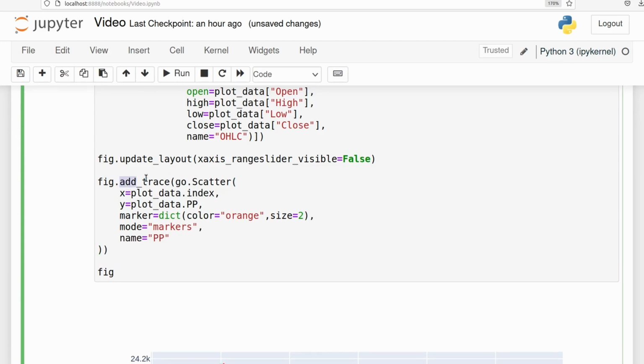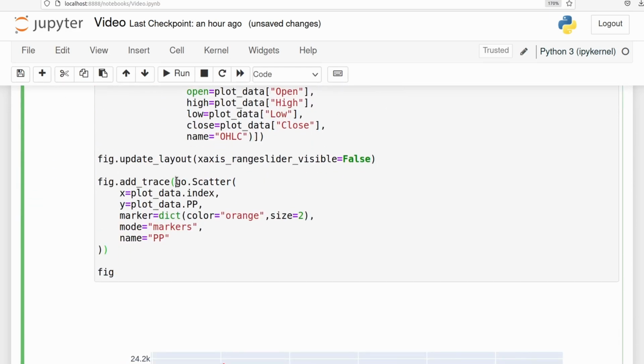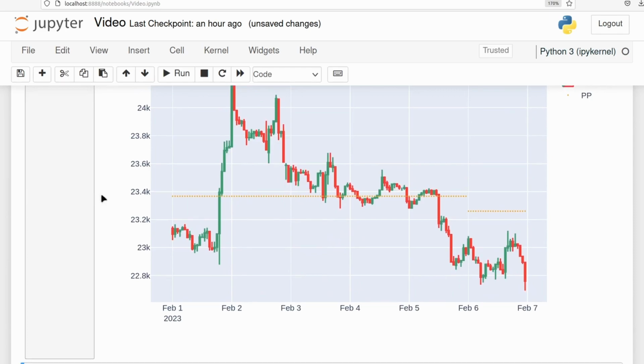So I'm adding a new trace to this existing figure object that we created up here, and then I'm specifying a scatter graph using the indices from our plot data frame, and the Y values are going to be the pivot points. So specifically the pivot point column as opposed to S1, S2, S3, we'll get to those in a second. And then for color coding purposes, I've made this orange. And if we run this, we'll see what that looks like. So we've got a nice orange line here, and we can see it moves as the weeks progress.